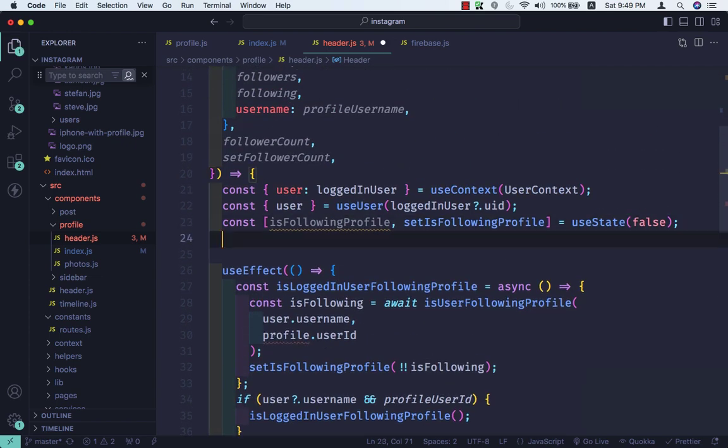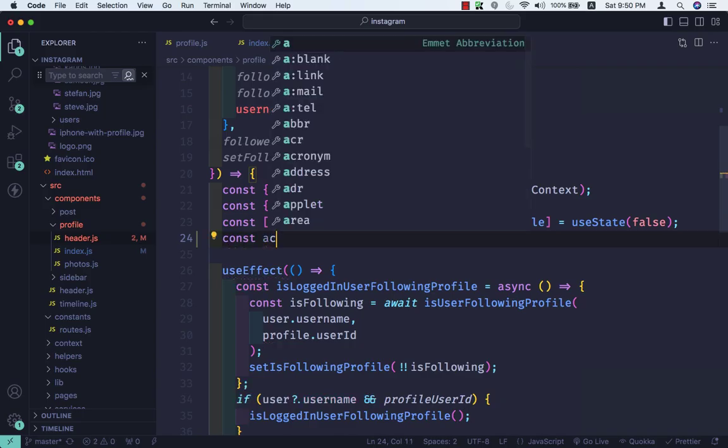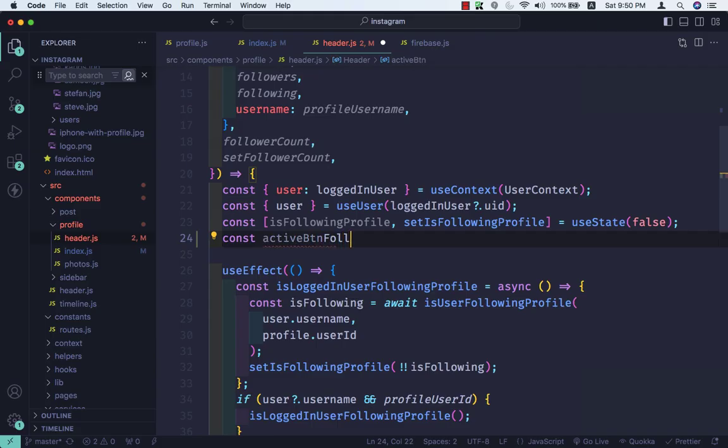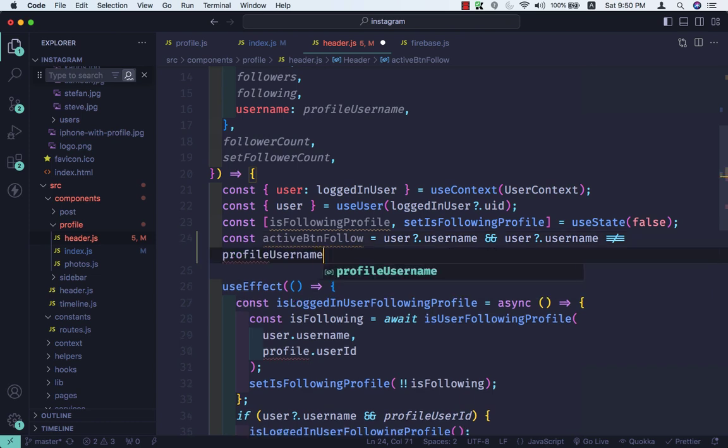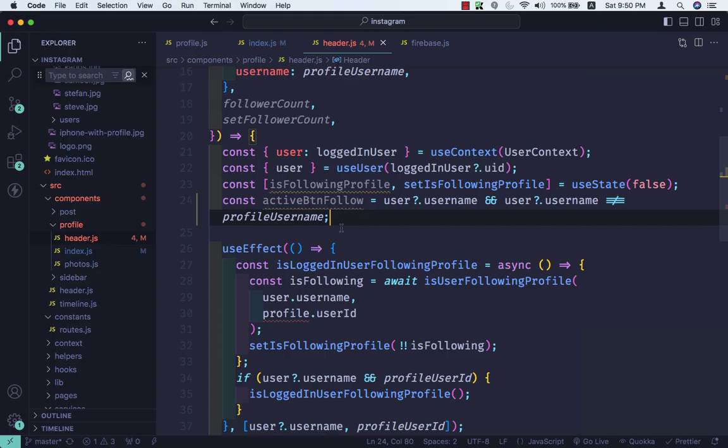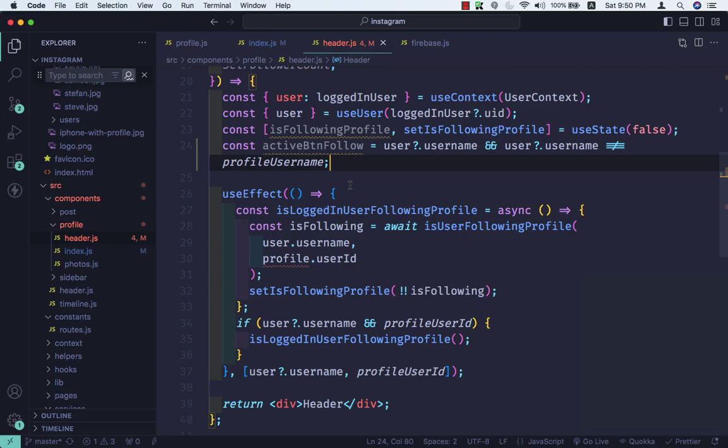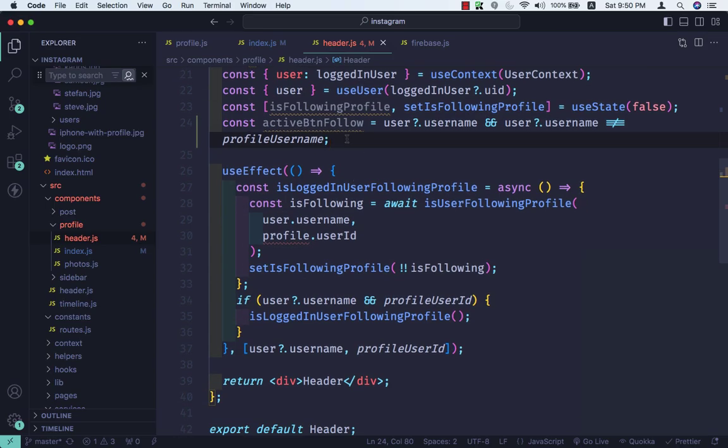Here I'll take a const, and the name of the constant will be activeButtonFollow, that is equal to user?.username and user?.username not equal to profileUsername. Let me just save this file. We need this for the active follow button, follow and unfollow. So we need to toggle that button, and for that we need this variable.